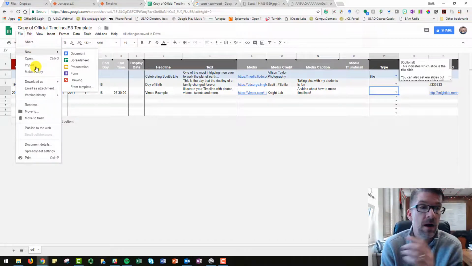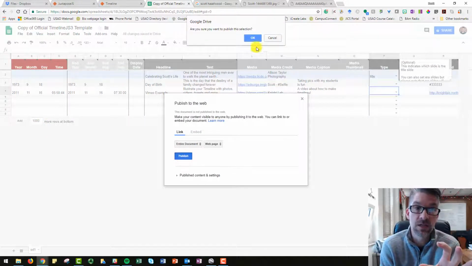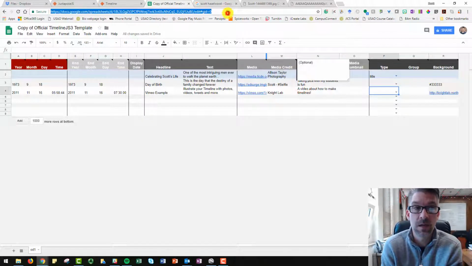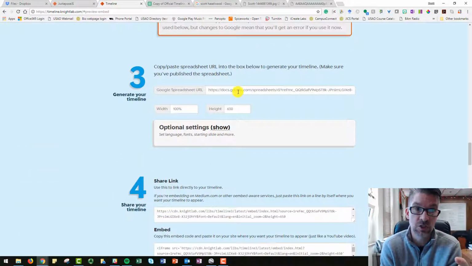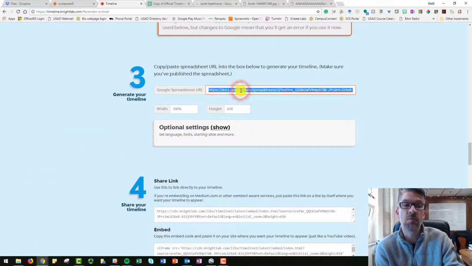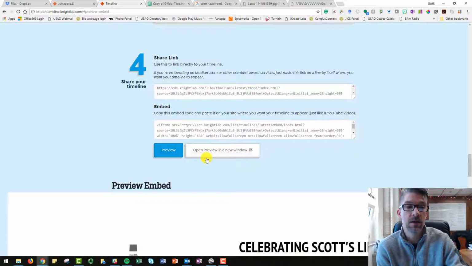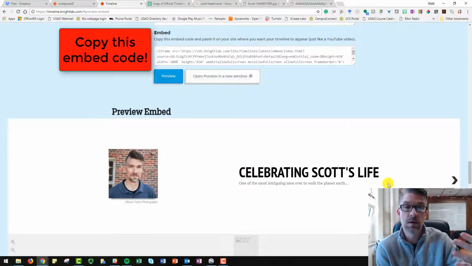Now, to get this to work, click File, choose Publish, and then click Publish again and choose OK. There's nothing else that we're going to do on this screen. We just need to publish it to the web, make it officially visible on the web, and then the URL that you get after you publish, you paste right here into step 3 on the timeline. And when you paste it there, it's going to bring up your timeline.